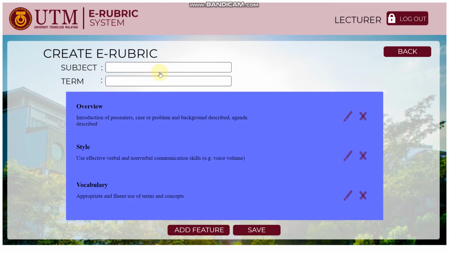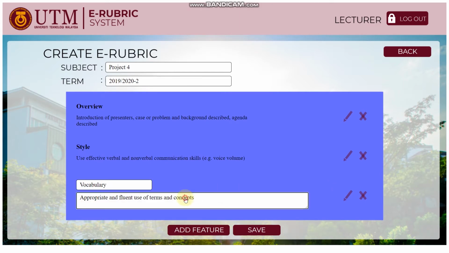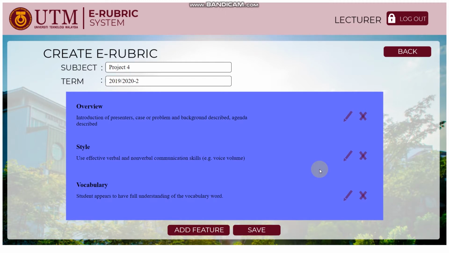Now I'm going to show how we create a new rubric. First, we need to enter the subject of the e-Rubric, like project 4, and the term. After this, we can view the content of the e-Rubric. If we want to edit or delete it, we can just click the button. Like I want to edit the vocabulary content, I click the edit button, and I can just edit it. After editing, we can simply click the save button.